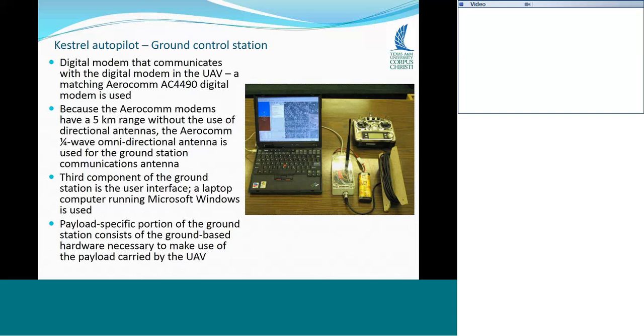Sometimes, and like on the R16, the way we turn the payload on and off is through the Piccolo autopilot. So there's a command in the Piccolo, the aircraft autopilot software system, that allows you to turn on the payload, and then once the payload is on, the payload computer talks to it.